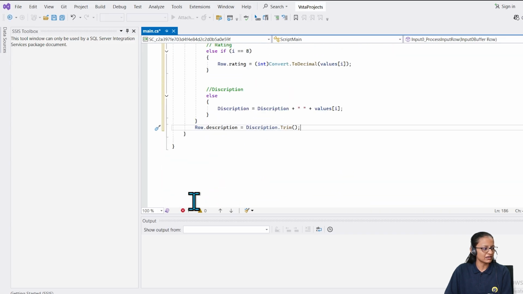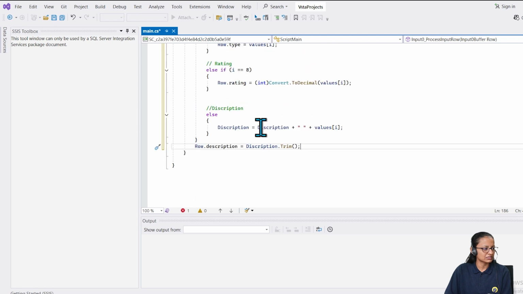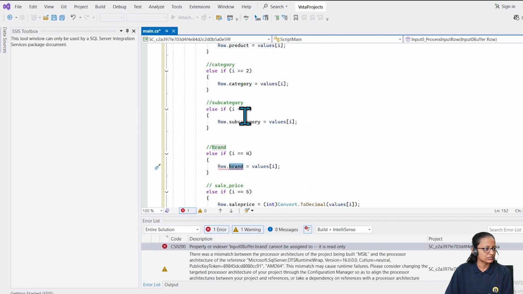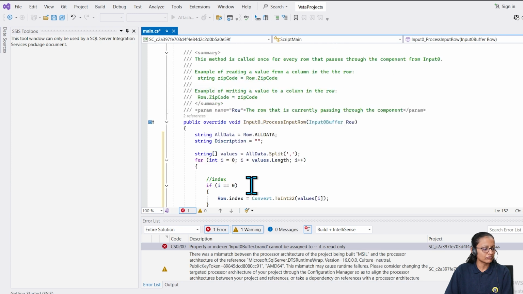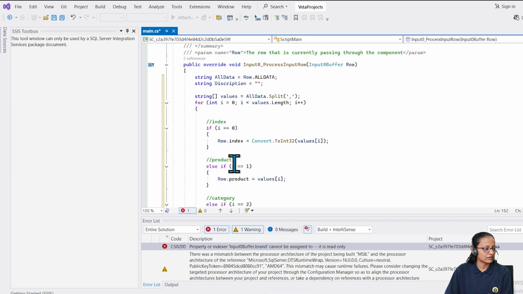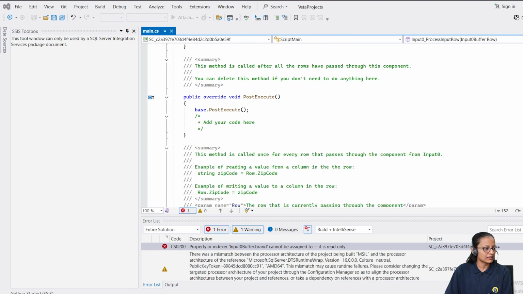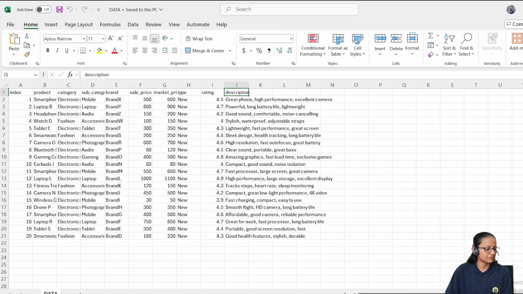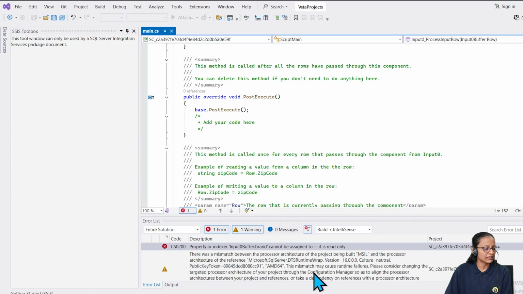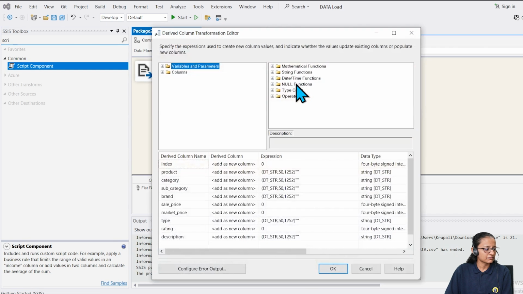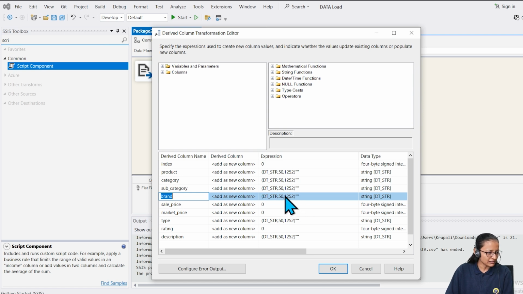Some error is there. Let me find out where the error is. Here, row brand. Okay, some error is there. Let's see what it should be. I think the column name should be brand, or maybe I have written something else. Let me go back here and click on OK, and let me see the name of the column. Here this is the brand column, and the data type should be 50.